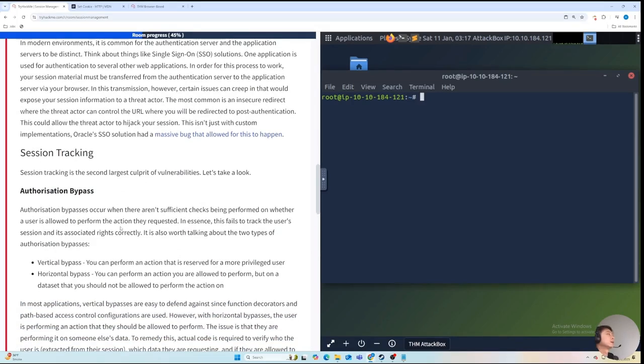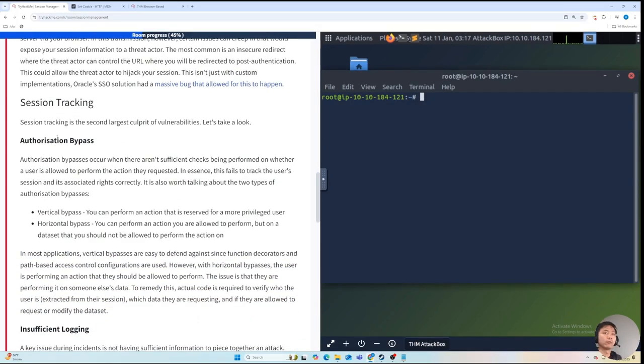Moving on to the next one, session tracking. So there are a few vulnerabilities regarding session tracking. Authorization bypass. Authorization bypasses occur when there aren't sufficient checks being performed on whether a user is allowed to perform the actions they requested. This fails to track the user's actions and associate them correctly.